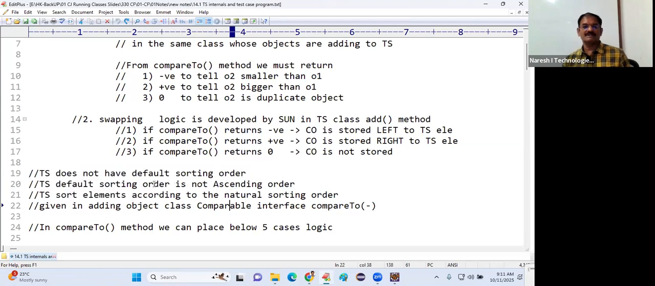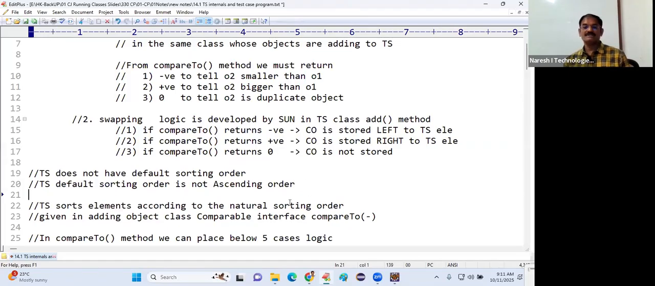Right on this one also. TreeSet doesn't have a default sorting order. Everybody is saying ascending order is the default order. Wrong answer. TreeSet's default sorting order is not ascending order. TreeSet sorts elements according to the natural sorting order given in the adding object's class Comparable interface compareTo method.